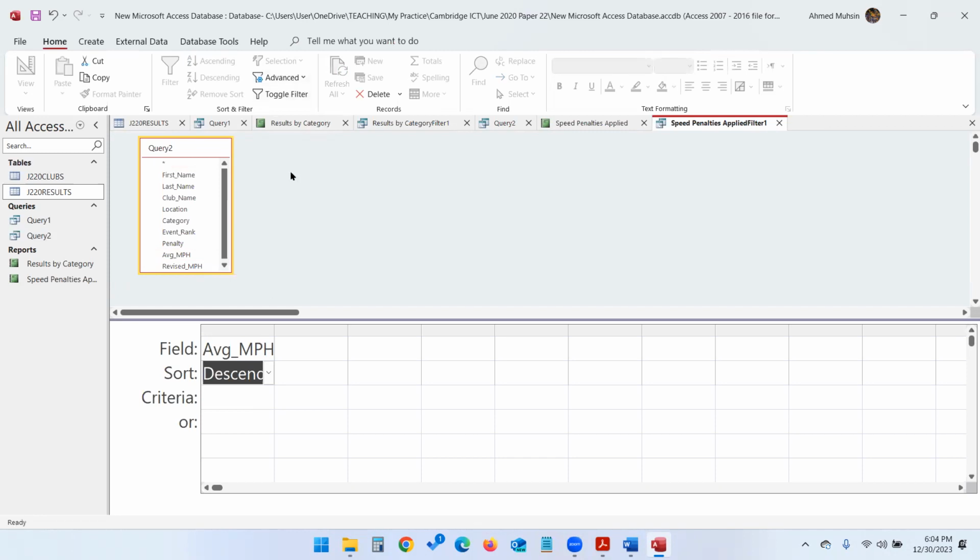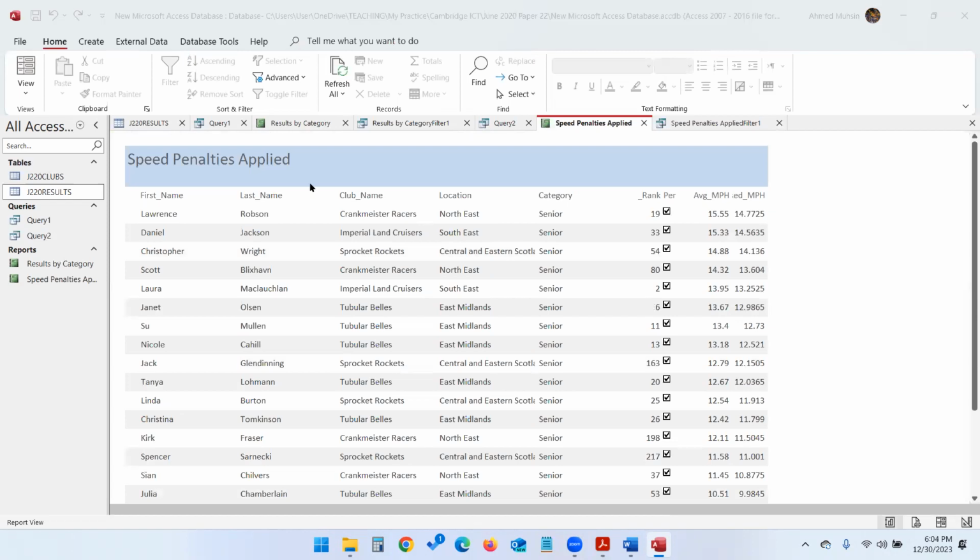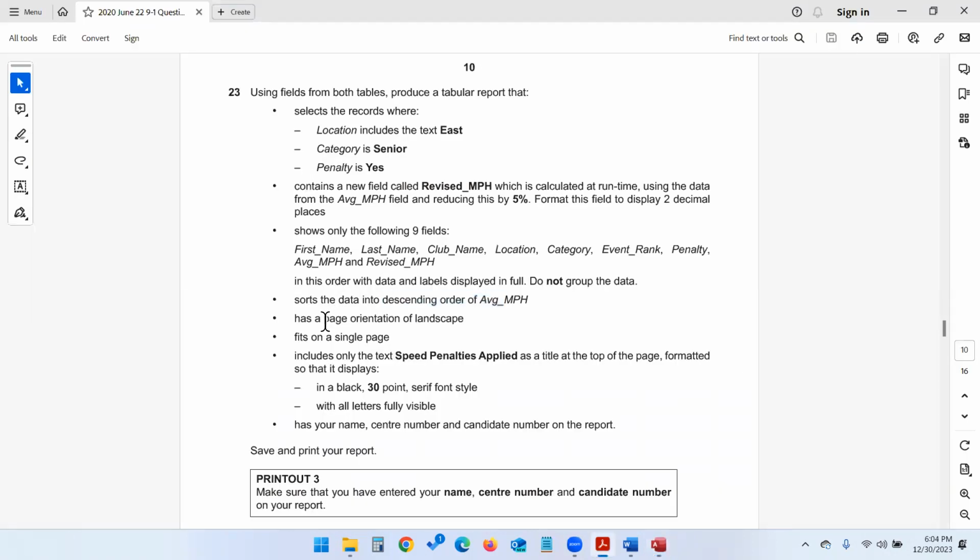Okay, and now let's apply this. Right click, apply the filter or sort. So that's also done. Okay, the report has a page orientation of landscape. We did that. Fits on a single page. We did that as well.